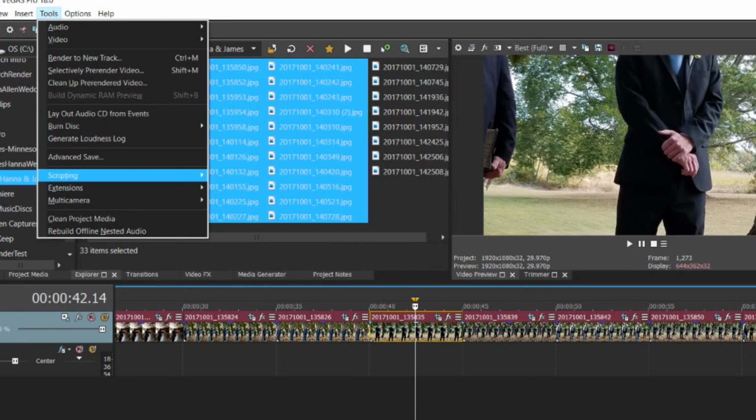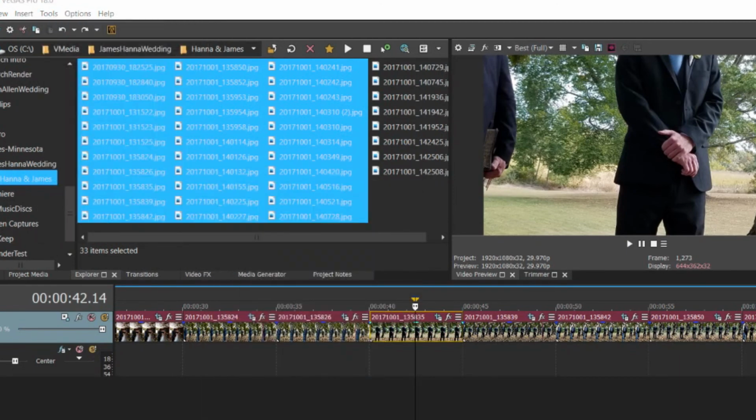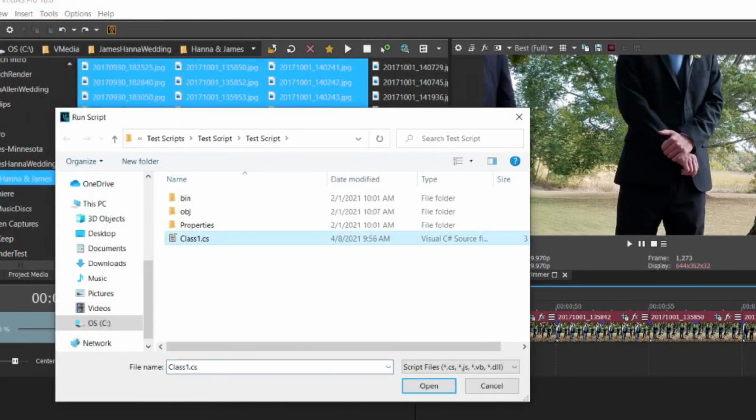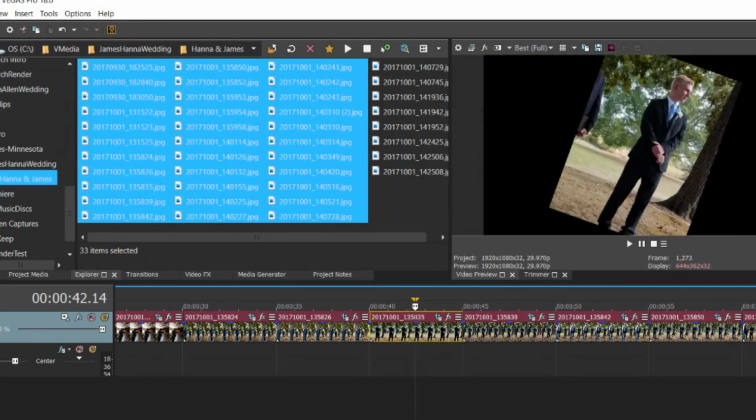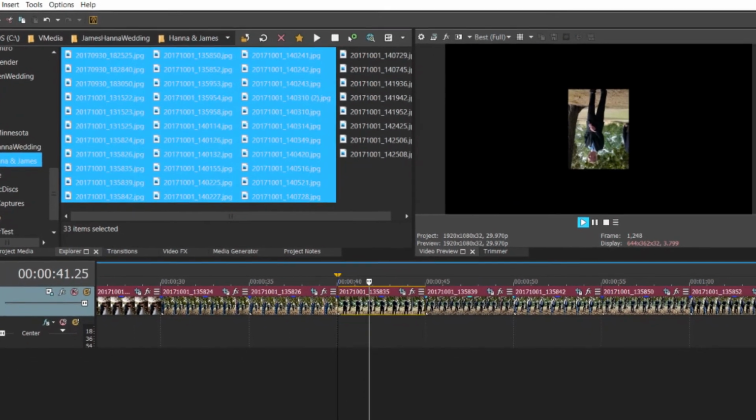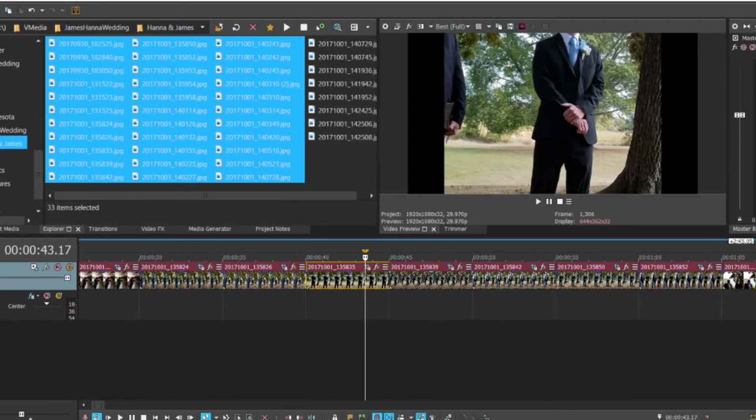So we go to Tools, Scripting, Run Script, and I can just run the class1.cs file without having to compile it because everything's self-contained there. And you will notice that we are now looking at it here at an angle, and if we play back, we will see it spinning until it gets back to 75% of the original size, and we can tell it's 75% because we still have a black bar on the left and the right.